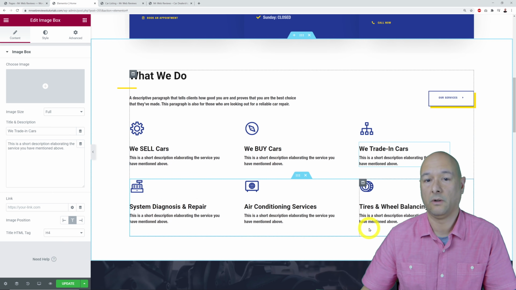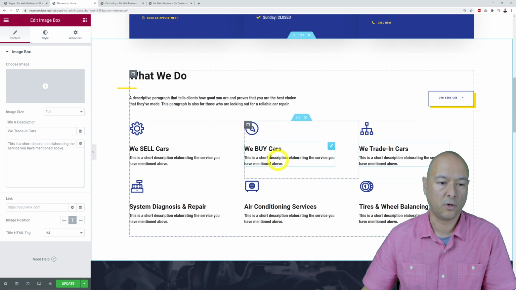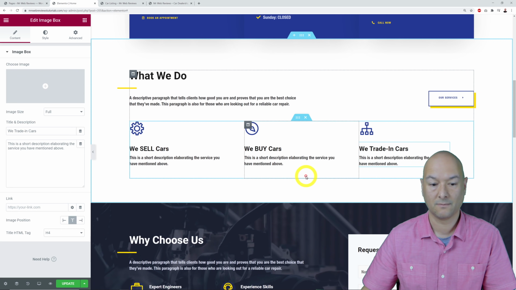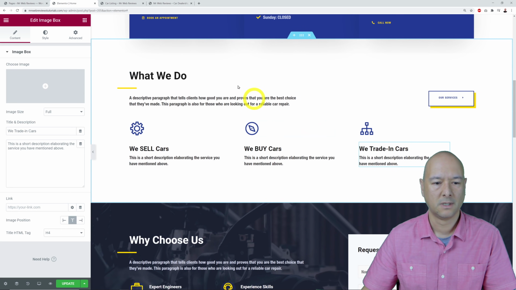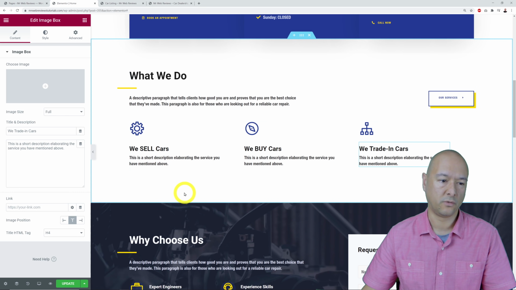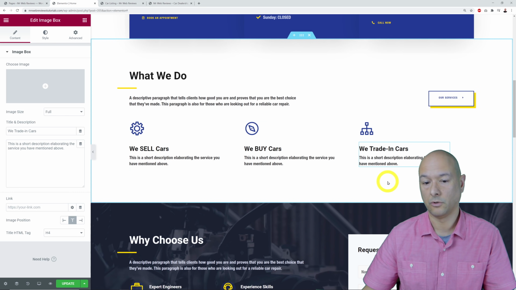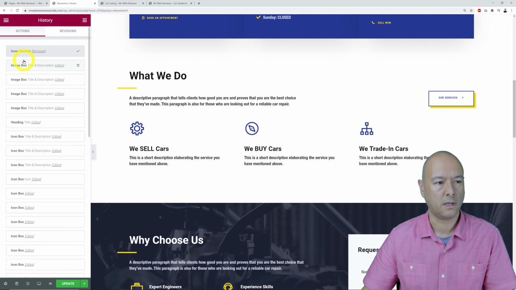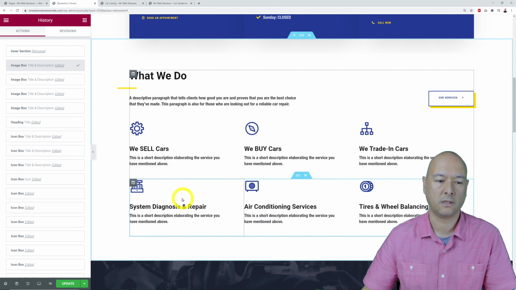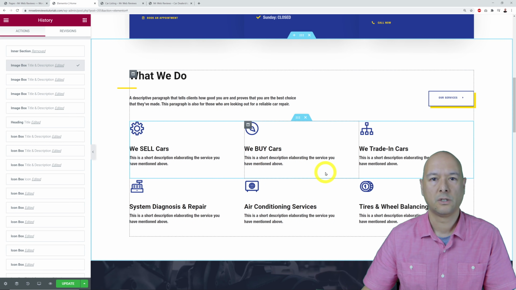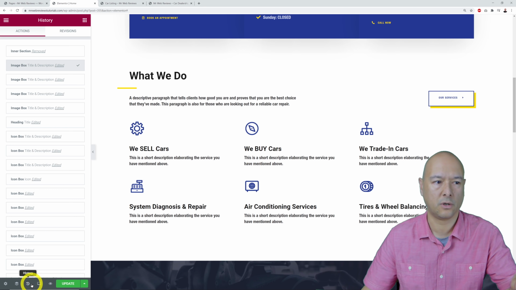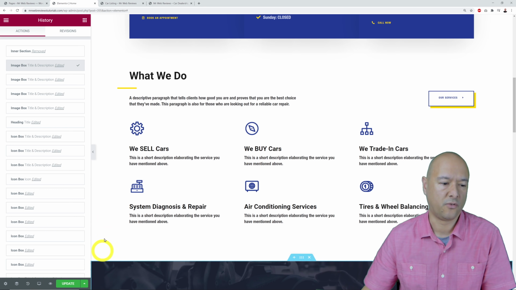Now we have 6 of them. You can feel free to fill all these. But if you only wanted 3, you can easily delete this by clicking on the X sign here. And there you go. Now only 3 of them. So as you can see, we sell, we buy, and we do trade-ins as well. So very simple, isn't it? Now we can put this back if you wanted to. You click on the history here, and then click image box. And just like that, all our 3 sections are back. So if you ever make a mistake, you can always go back in time, obviously. As long as you don't exit this page, you'll be fine.